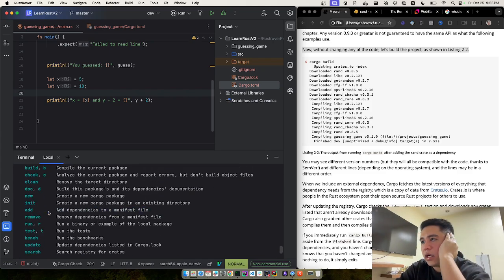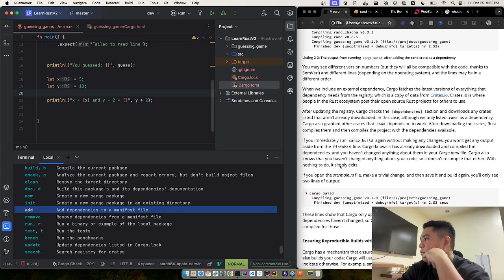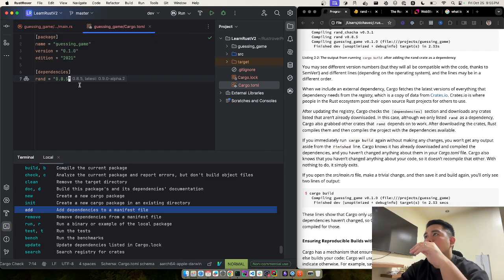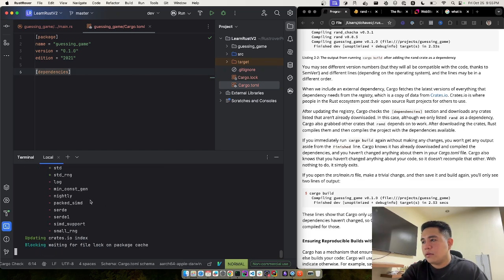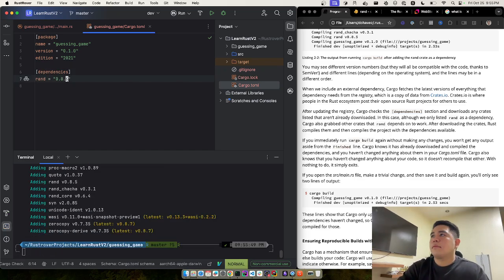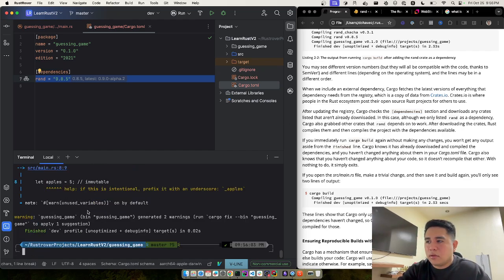Add, okay. Cargo add, okay. There's also cargo add. I think this is what we can use. Let's try deleting this line real quick. Just want to try cargo add rand. Yeah, so it will add the dependency here for us. So cargo add is the command. So instead of npm install, it says cargo add. And then we can do cargo build.